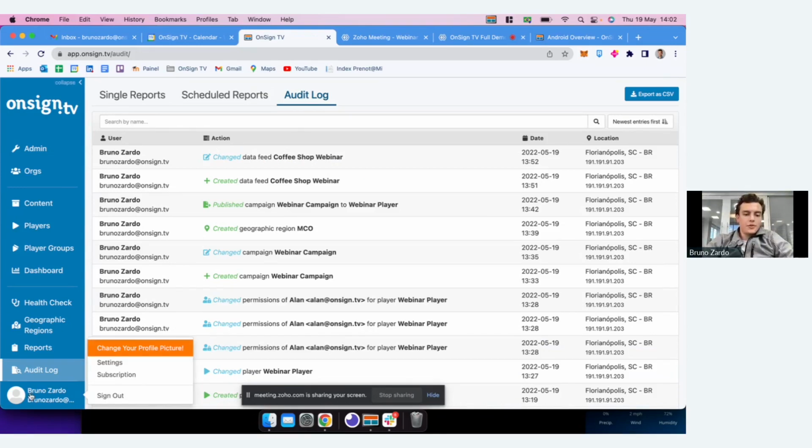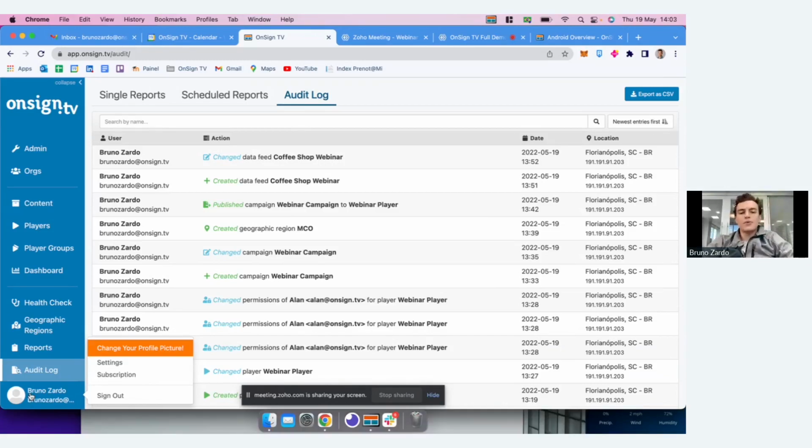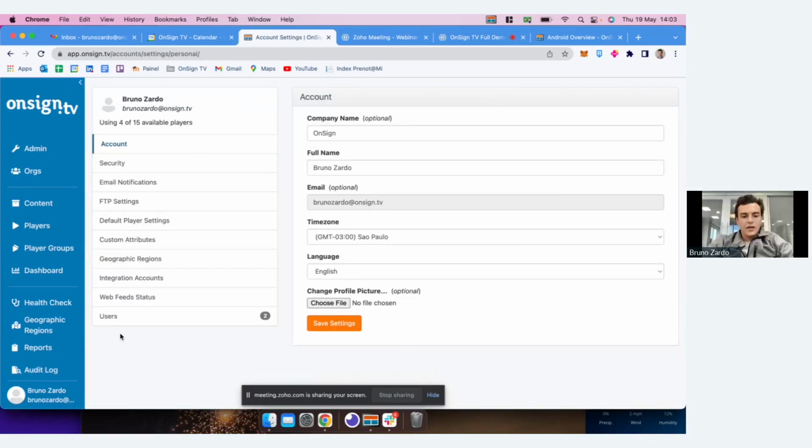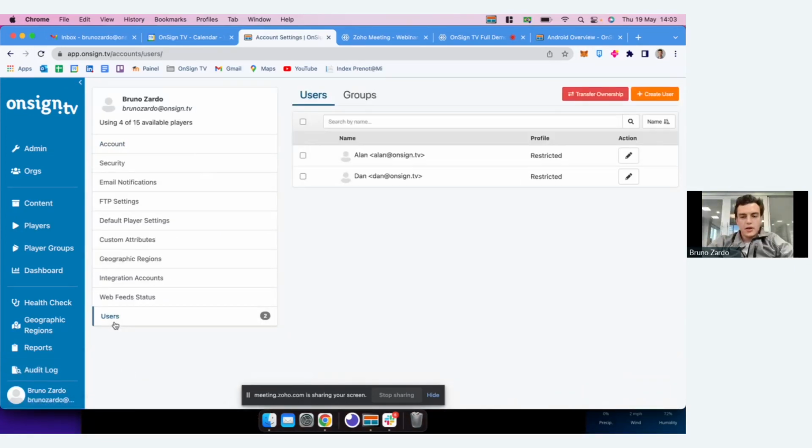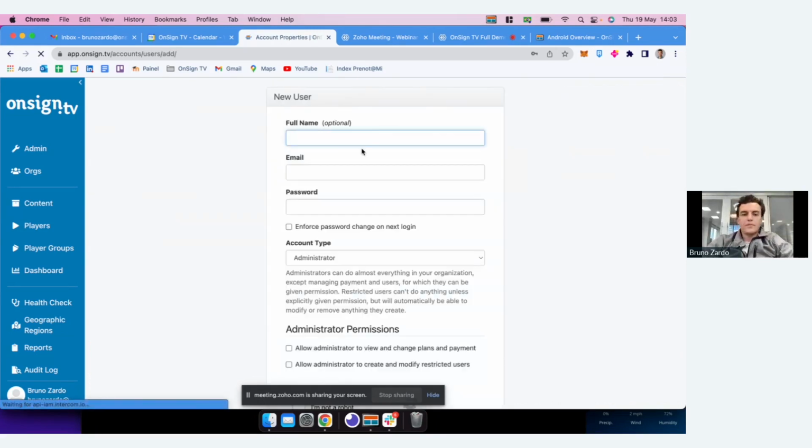And the last thing I want to show you is the users. So in OnSign TV, you could be having multiple users, and they're separated in two types, restricted and admin users. To get to there, let's just click here in settings and click in users, okay? Here we can see two users that I already have set up to my account, but let's create a new one. So I'm going to click here in create user.